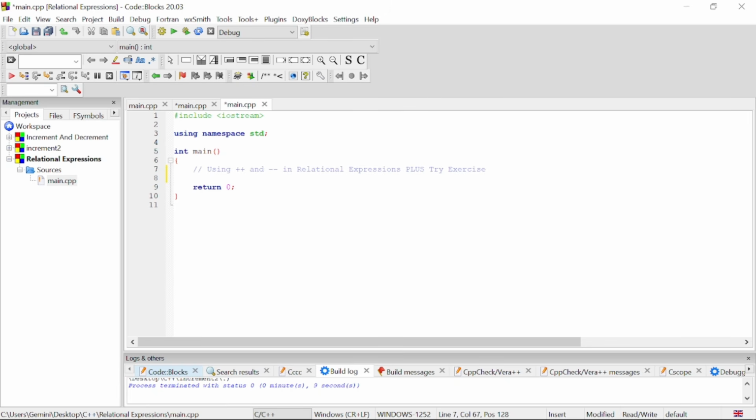Welcome to this lesson. In this lesson, we are going to have a look at increment and decrement operators in relational expressions, plus a little bit of exercise. Right, so we are going to declare a variable, and using our if condition, we can use relational expressions in here and then see how this works out. So let's create a variable named x equals, let's say, 10.